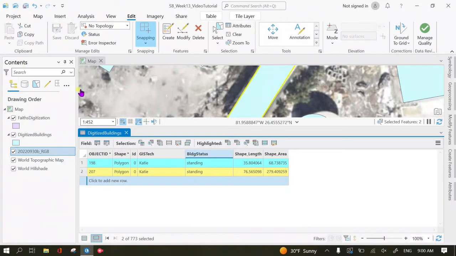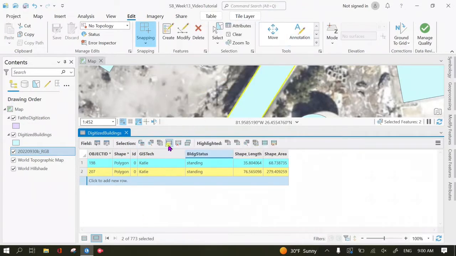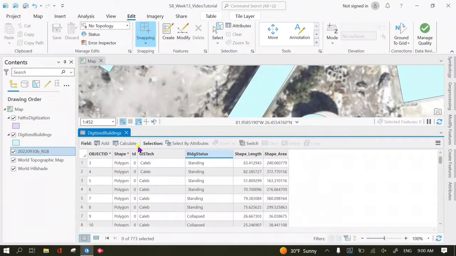So now I'm going to go to edit and save those edits. The attribute edits that I just made, that's what I'm saving. I'm going to go back to our select by attributes.